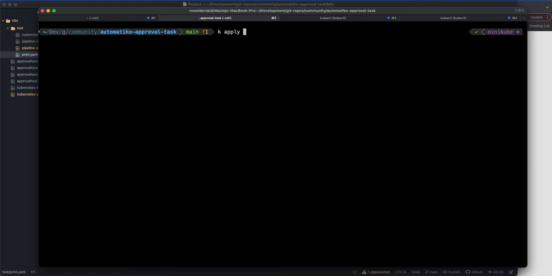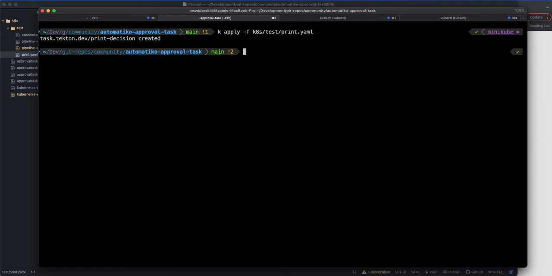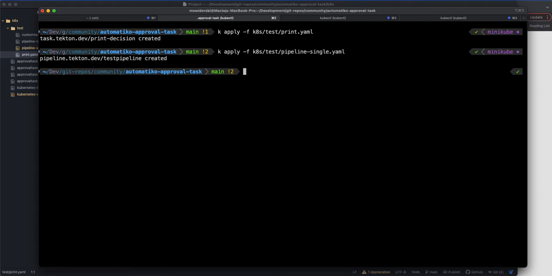So we have test, and then we have the print. We install the task, and now we install the pipeline. It's pretty much the same here. Pipeline single for the time being. So we have that created.